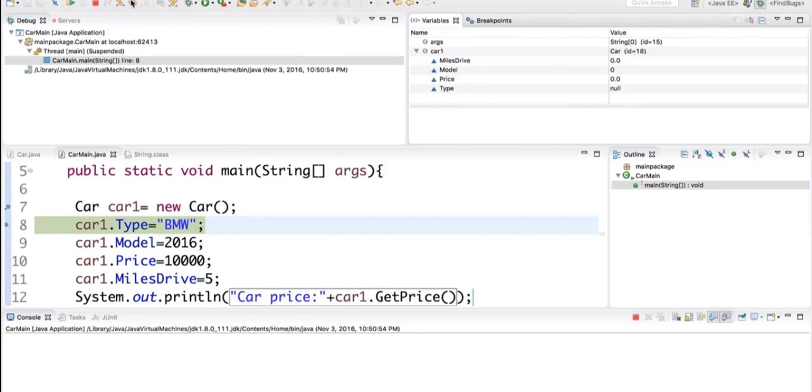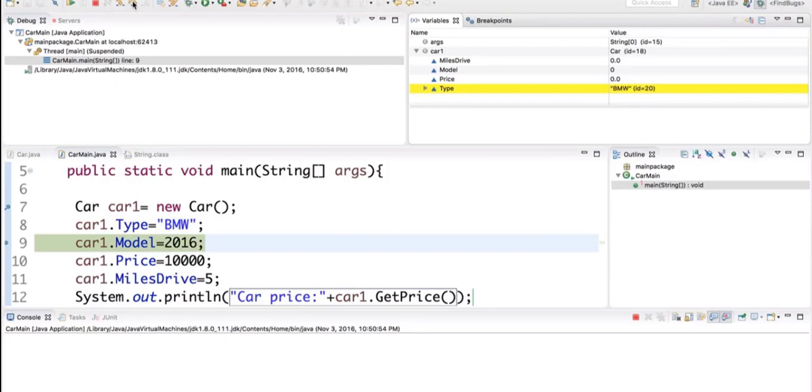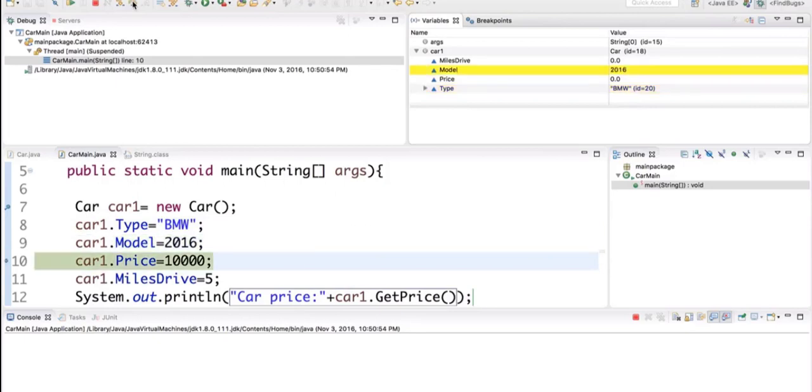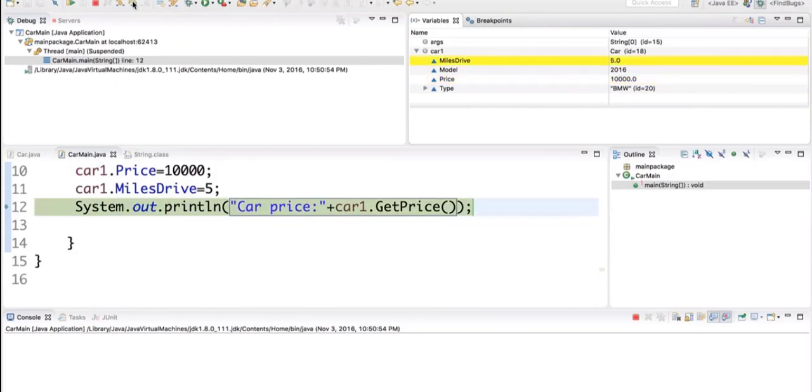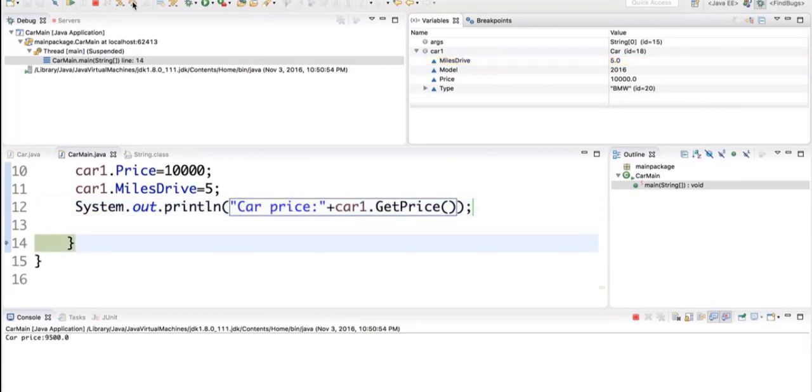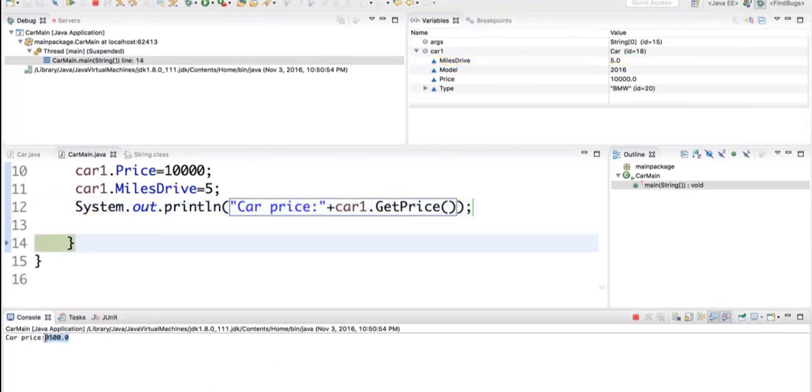If I go to the next step, I will have the type, BMW, then the model, next the price, next the miles moved. Now, this is the method, when you call it, it will display for us the price for the car. See, how is it? Really easy.